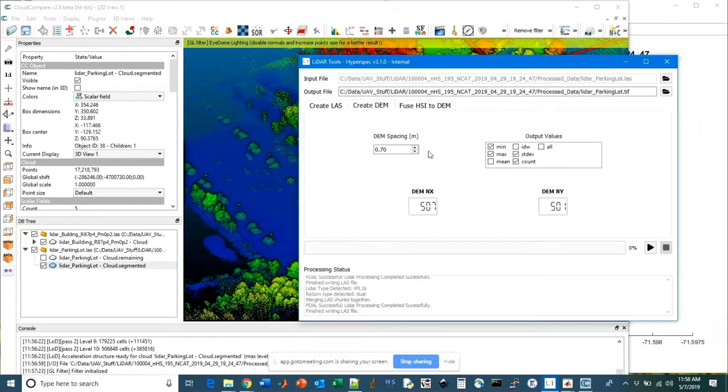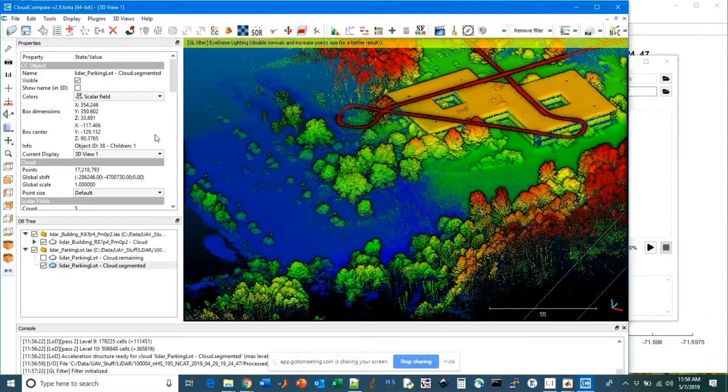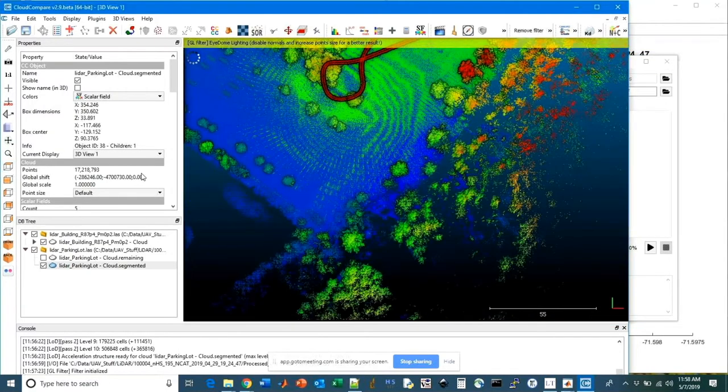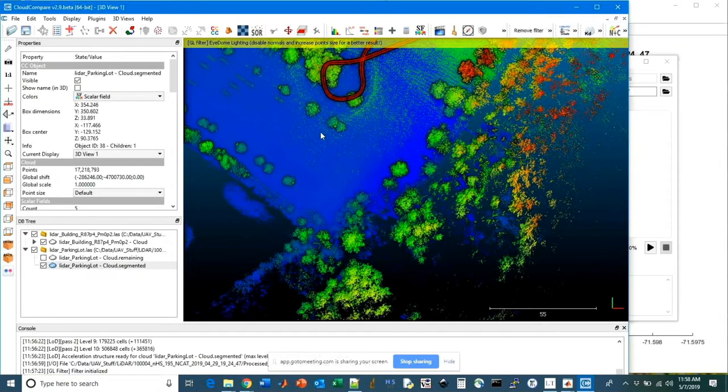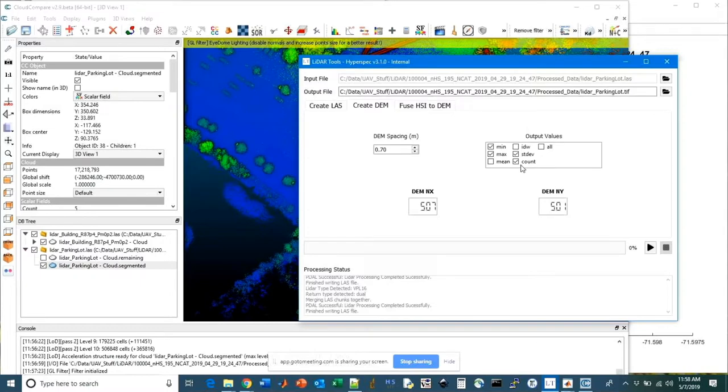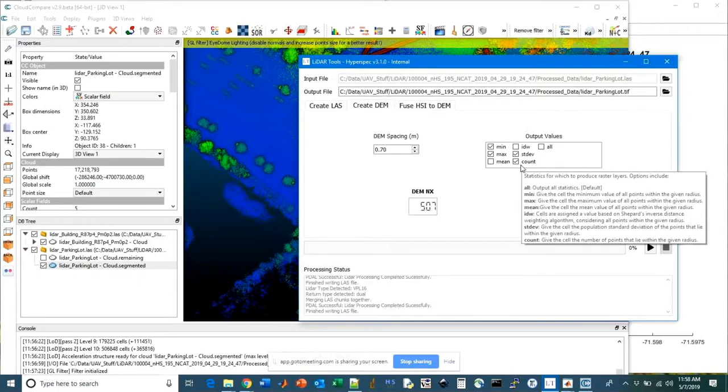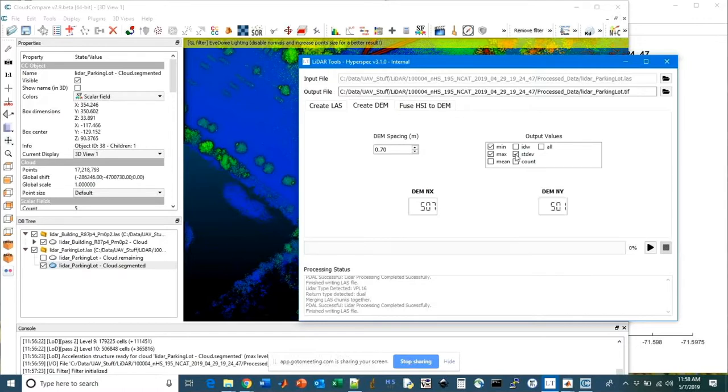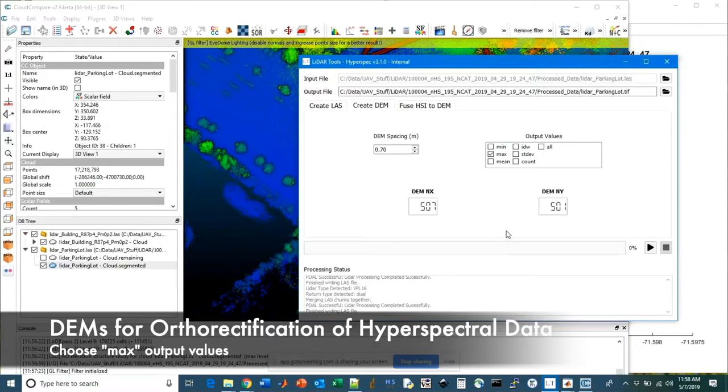I have choices of what I want to do. These are statistics on this point cloud. So basically what we do is we look straight down on the point cloud. We choose a grid, and in that grid, we will choose the maximum height point, the minimum height point, the mean of them, the standard deviation between them, how many there are. So there's a bunch of different statistics that we can do. In general, if we're looking to do ortho rectification, we want the max.